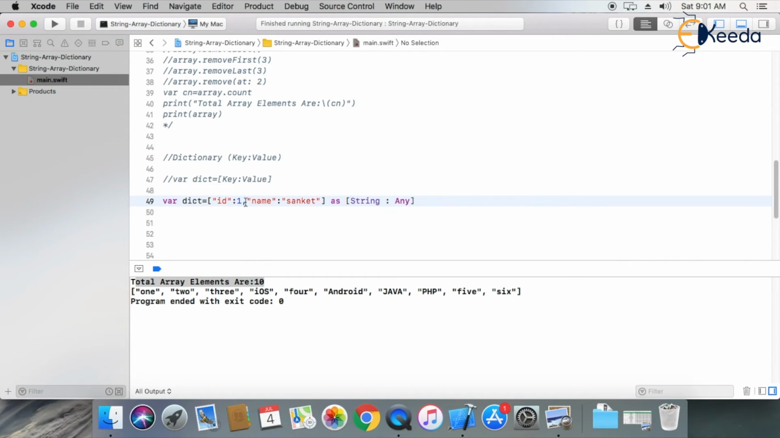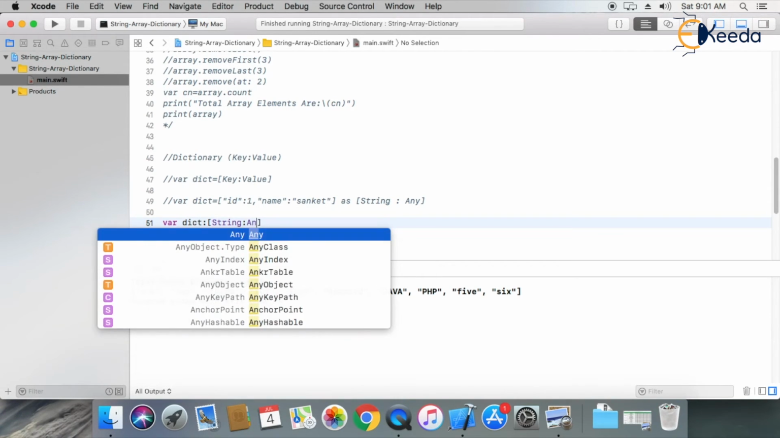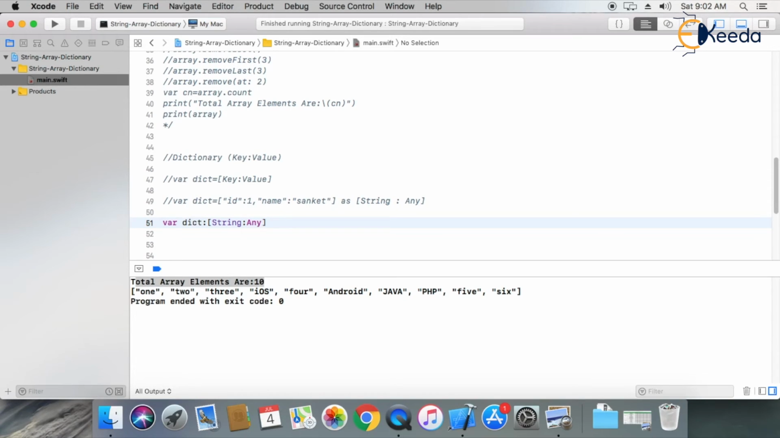So now any is used for your value. Your first value is an integer and your second value is a string, so at that time you can use string and any as the type. Now you have to mention it directly using a type annotation. For example, I am mentioning a fixed type. It means here your dictionary is string and any type.